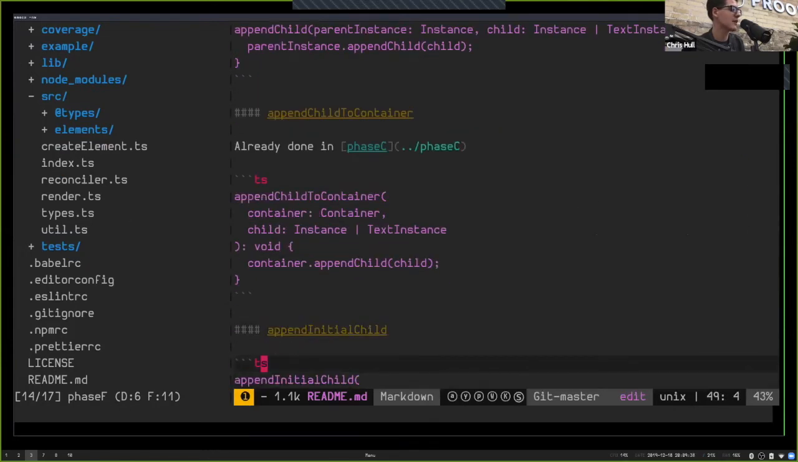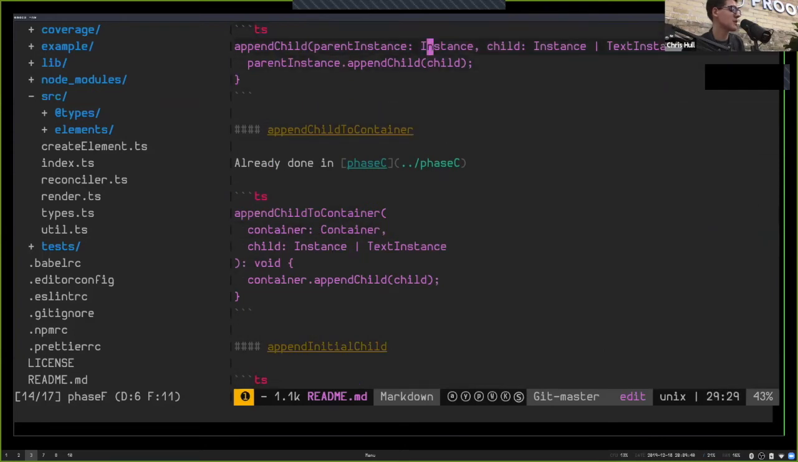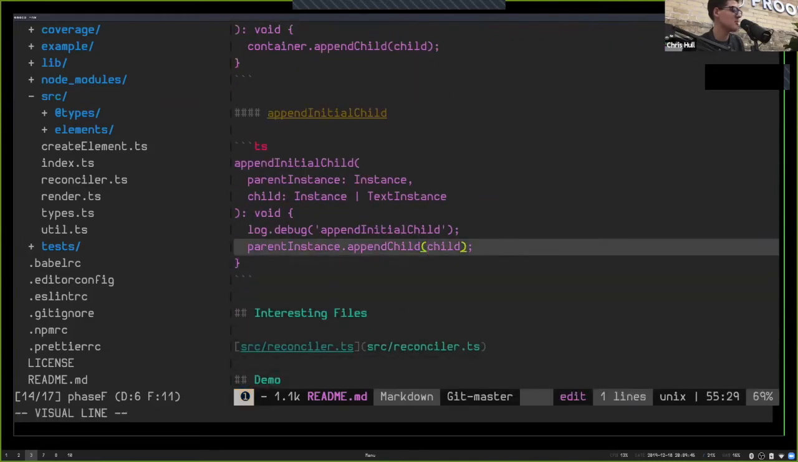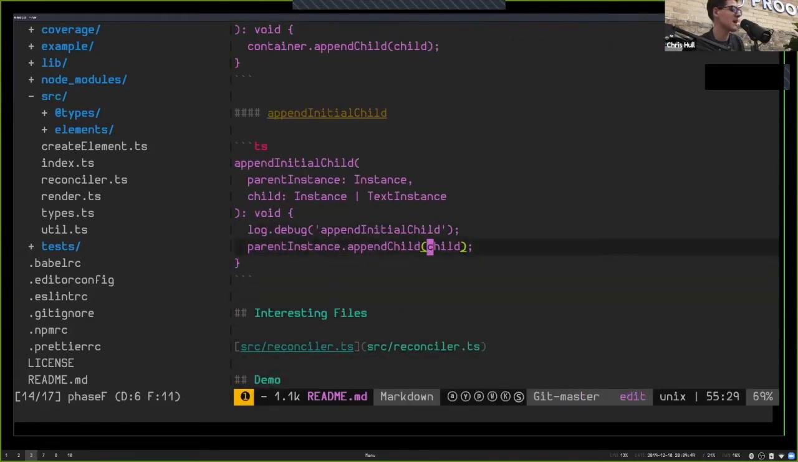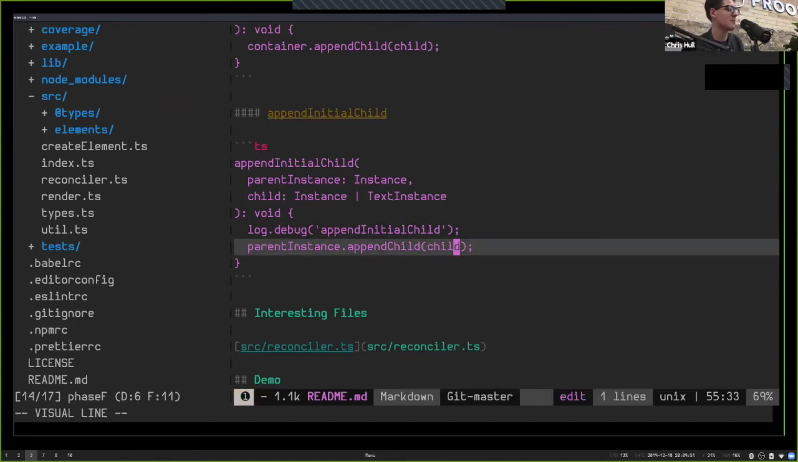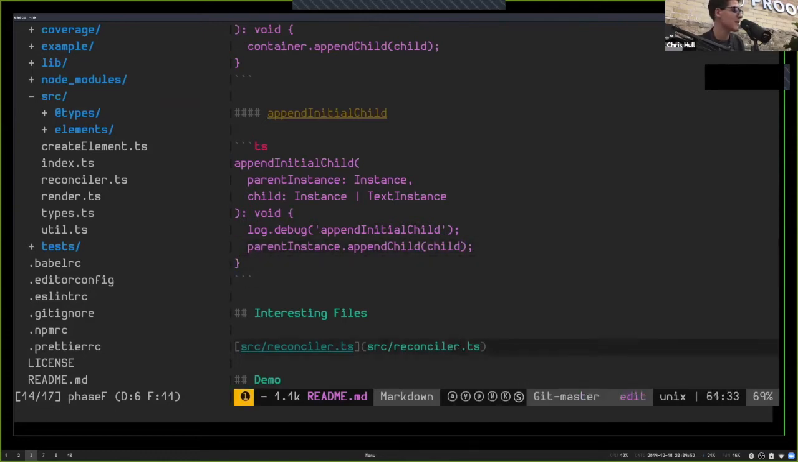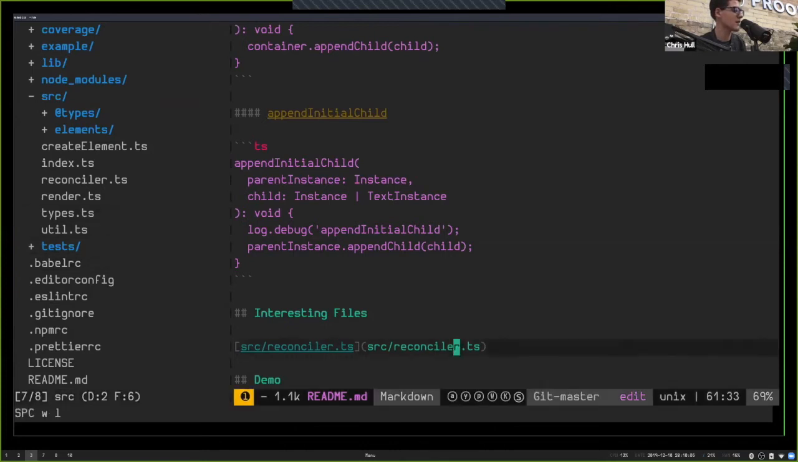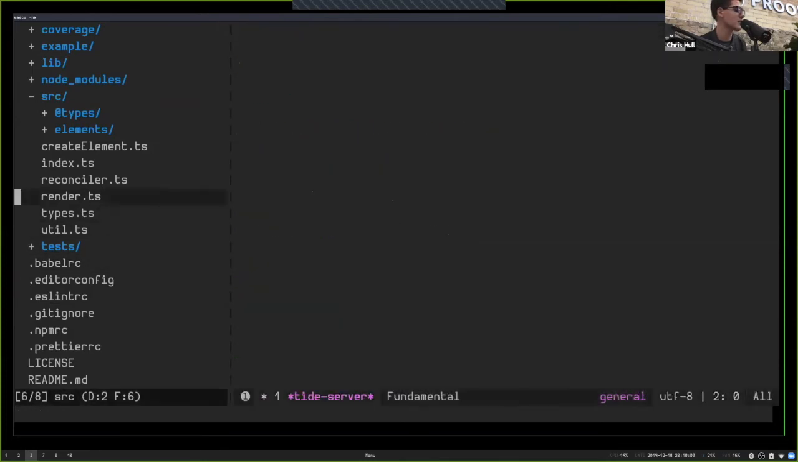Append child to container looks the same as append child, right? We're just calling append child. Append initial child, same thing. We take the parent instance and the child, and we pass the child into the append child method. Append child is basically the most critical one. If you can append children, especially for a React renderer that's a direct renderer and has no side effects, you can pretty much start rendering things, start composing stuff together.